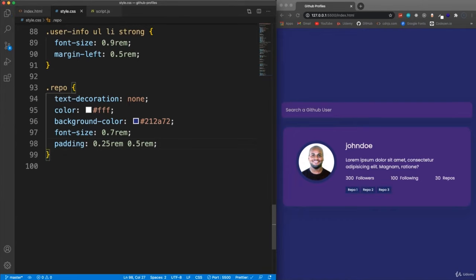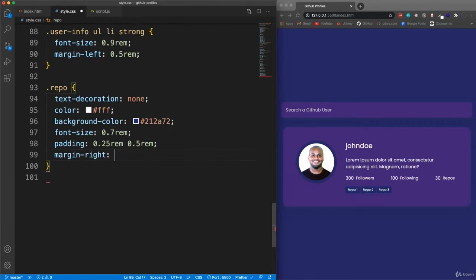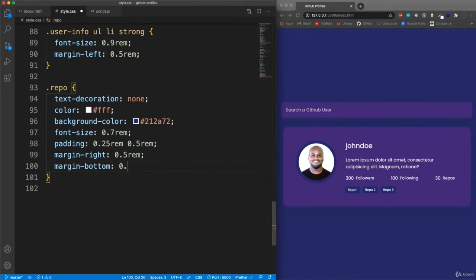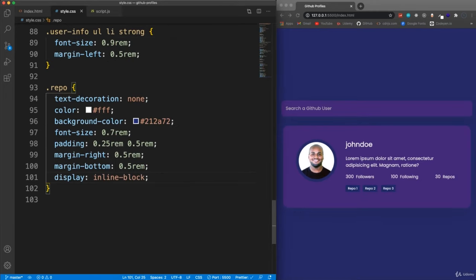Okay, and then let's set the margin. We'll set margin right to 0.5 rem. And let's do margin bottom 0.5 rem, just in case the repos go on to the next line. And I think that's it. Let's display as an inline block instead of inline. And ultimately you'll be able to click on these and go to the repos. But that's pretty much it.